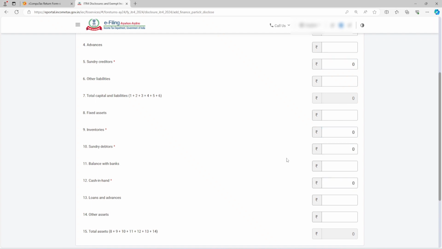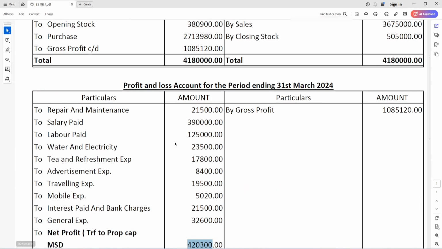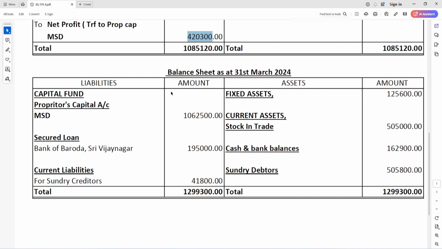and I'm recommending that you at least mention the amounts for which you have information, like how much amount you have to pay your creditors, how much amount you have to collect from your debtors, how much stock you are having, and how much cash in hand you are having on 31st March 2024. We have prepared a simple balance sheet here, as you can see, our capital, our loan, our creditors. So we are mentioning all the details in this format here.